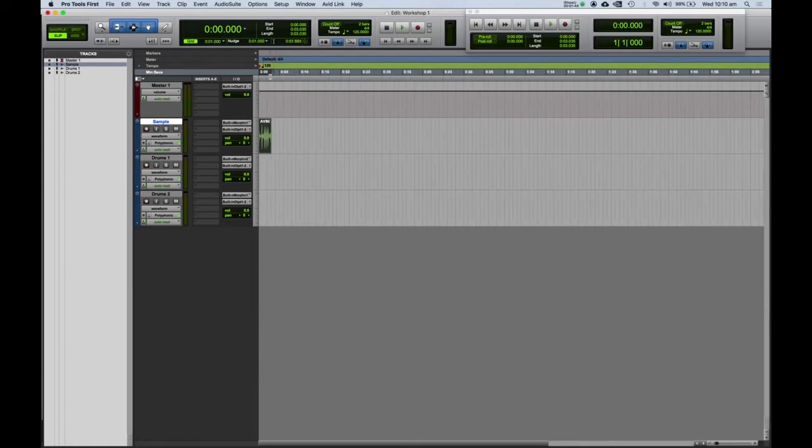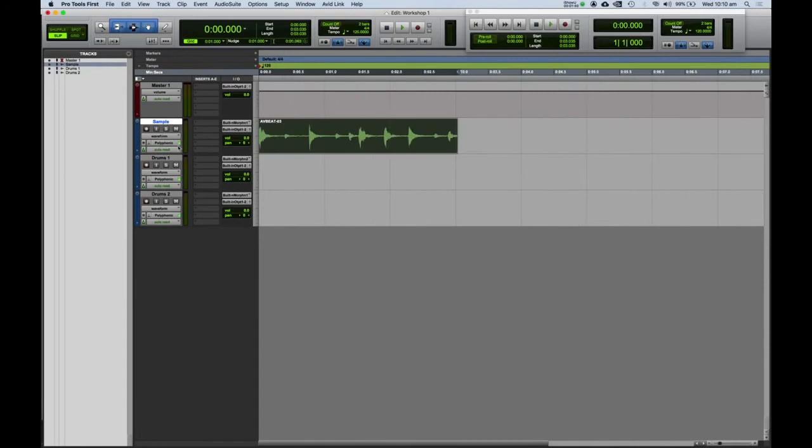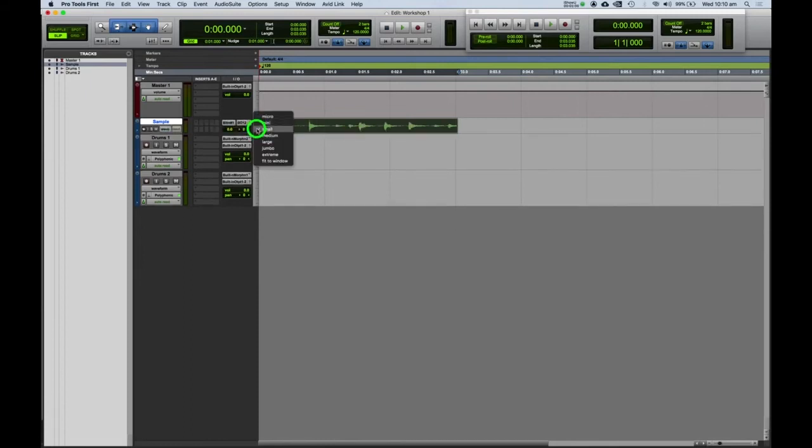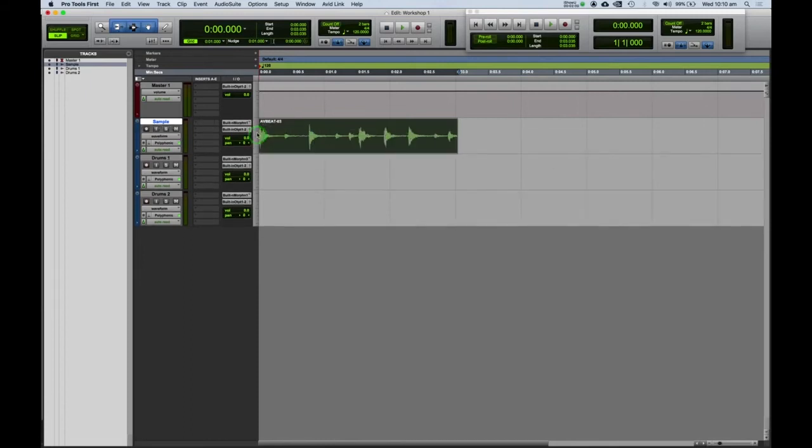Now, there's another way to zoom in onto this audio file, and that is to change the track height. This little gray bar here to the left, it looks like a little ruler. If you right click on that, you should be able to select different sizes.